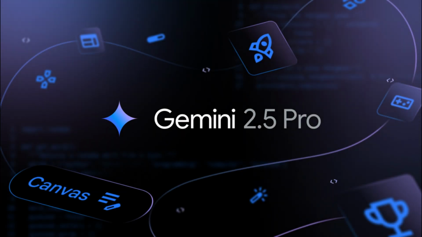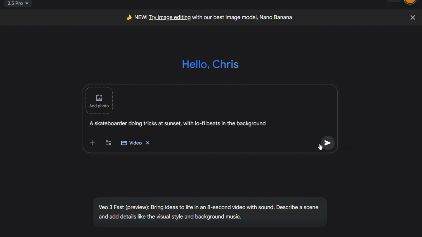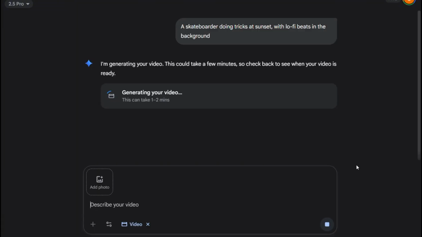With Gemini Pro, you can generate short, cinematic video clips straight from a simple text prompt. Think a skateboarder doing tricks at sunset with lo-fi beats in the background. A few seconds later, you've got a polished clip, complete with sound.